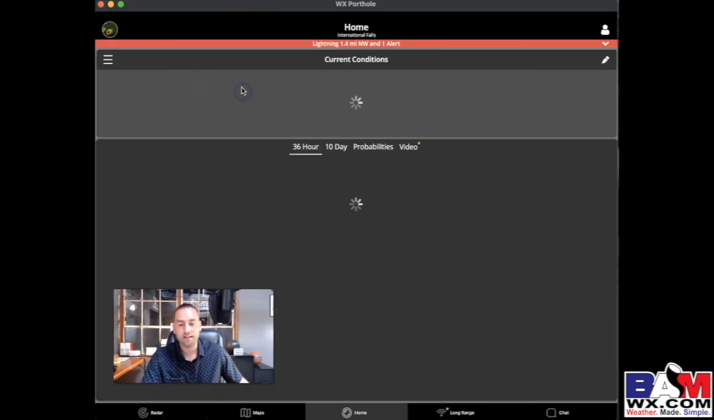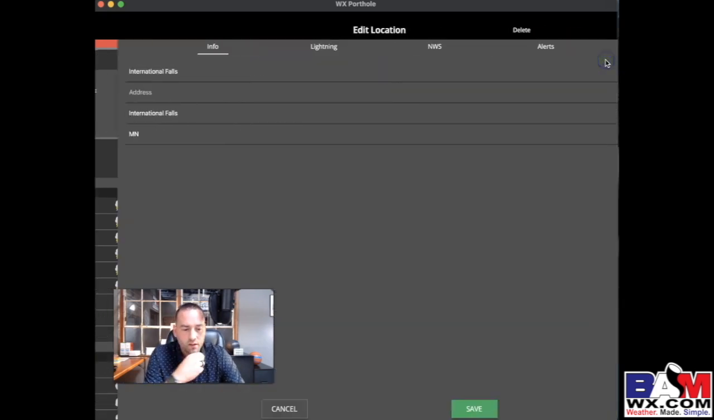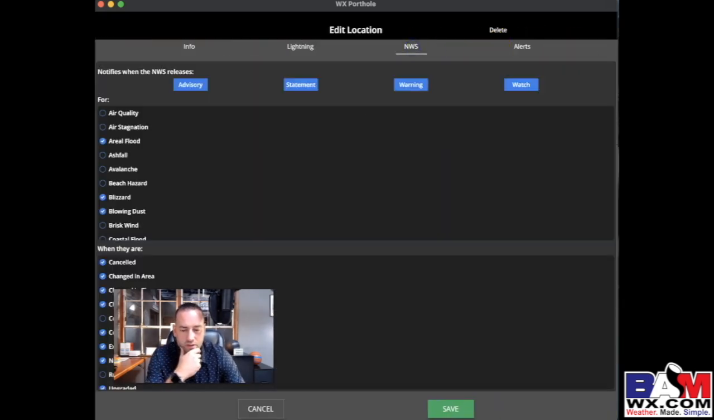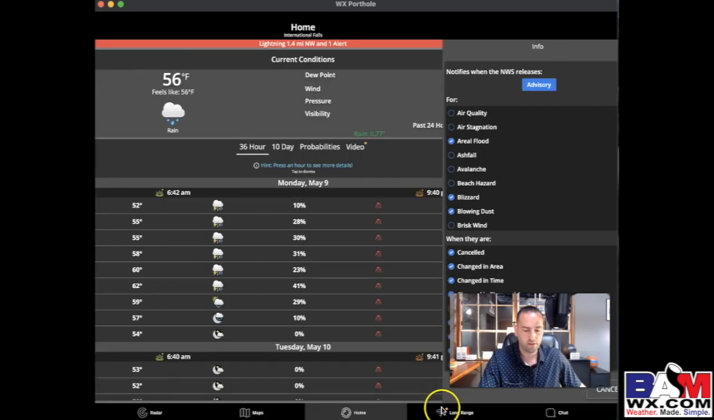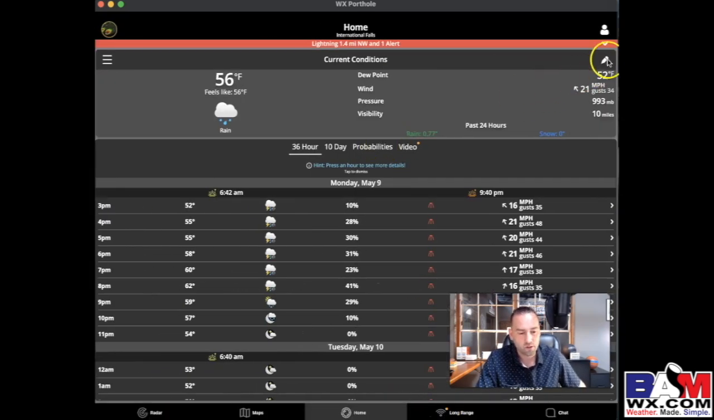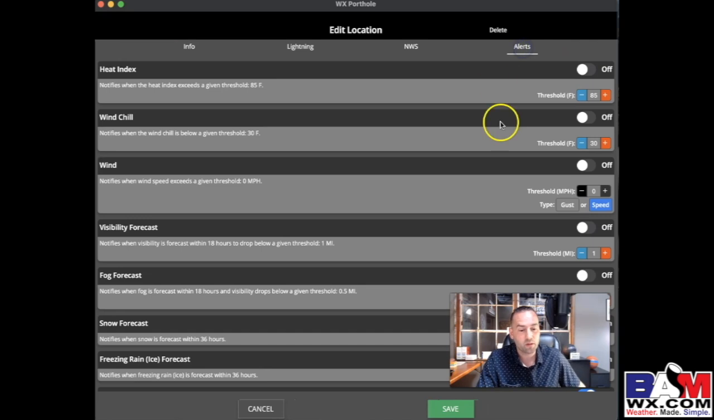Let's reset, and let's take a look here at the alerts inside your application. There's a couple of alerts here I want to point your attention to. First is the NWS alerts. There's over 50 of these. They're customizable. You can turn on or turn off advisories, statements, warnings, and watches by simply tapping and clicking. You can check and uncheck what alerts you want, and you save it. Okay? Go back into this if you want to customize your BAMWX alerts.